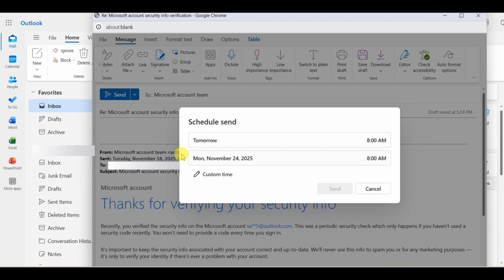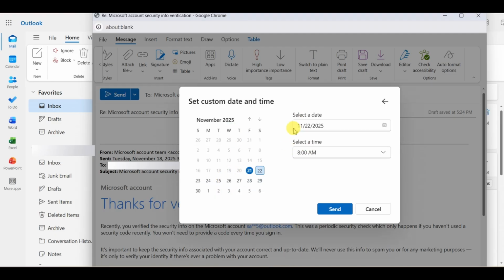If you do not want to send the message right away, you can prepare your reply and select a custom date and time. After choosing the time, click Send, and your message will be delivered automatically at the scheduled time. These are the options available to you when sending an email in Outlook.